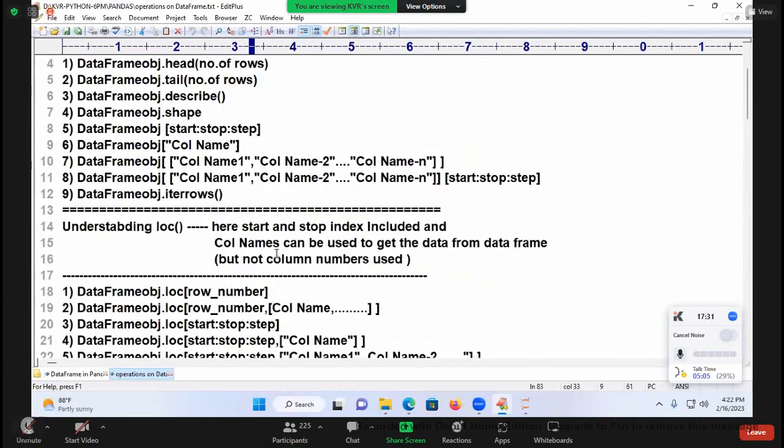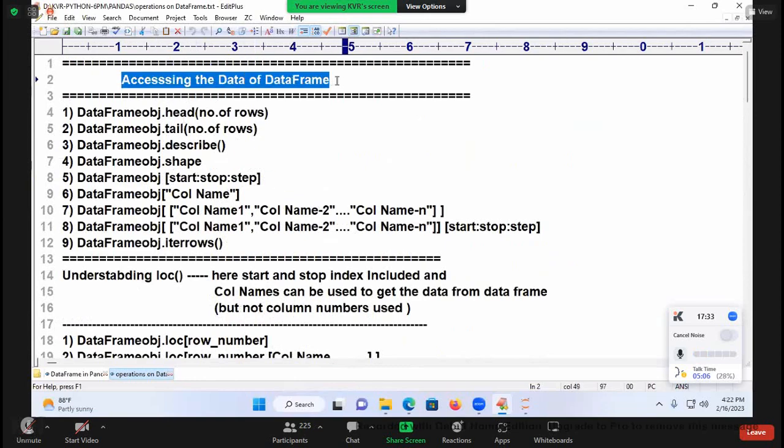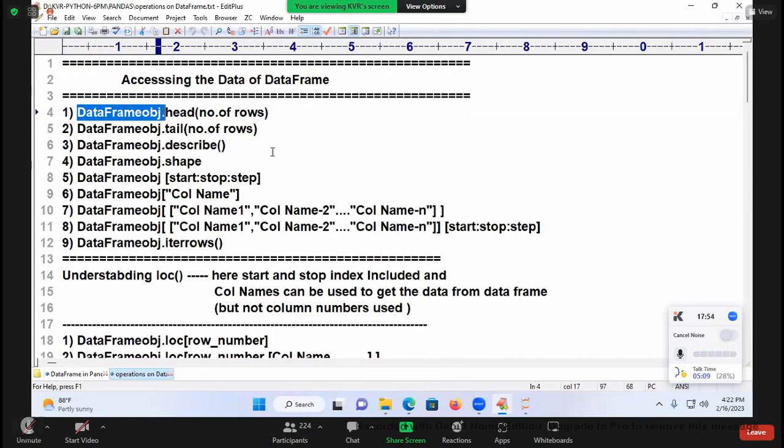Start. Now first we are talking about accessing. Yesterday what we designed? The data frame object we built. We stored the data. Today we are doing accessing. How are we going to access the data? All these things we are accessing with respect to the data frame object. How to access the data frame object, we are going to deal with it.